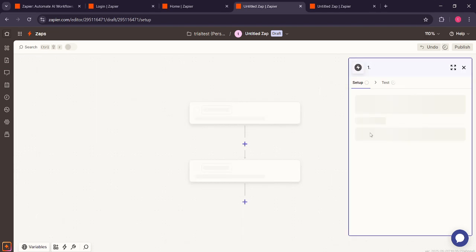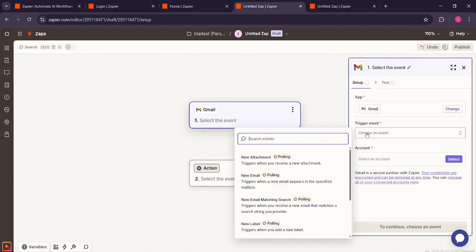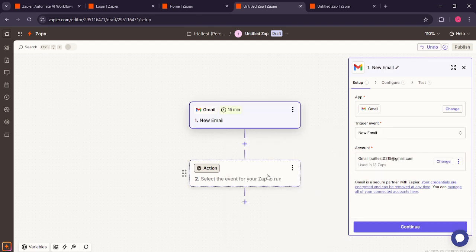With Gmail set as your trigger, it's time to choose an event. Click on the event list and select New Email. This means the trigger will fire anytime a new email arrives.